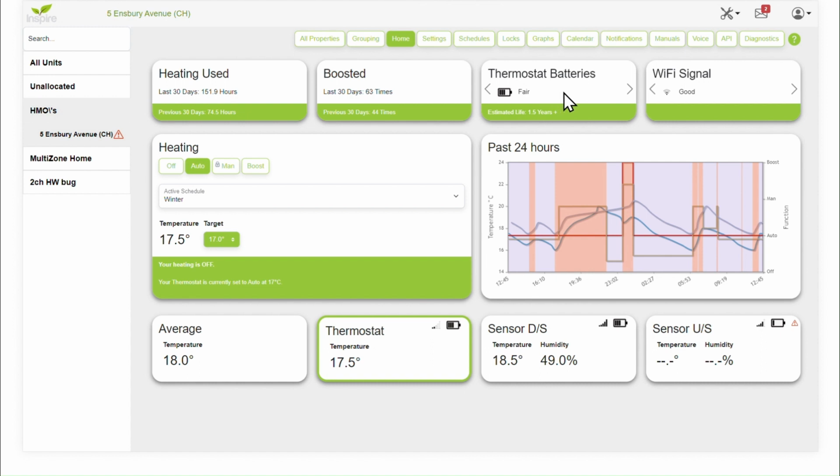If you have our optional smart sensors, you can click on these left and right arrows to view the smart sensors as well. So I've got a sensor downstairs and I've got a sensor upstairs about one of these new batteries.